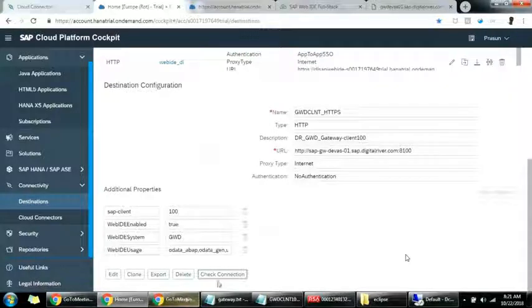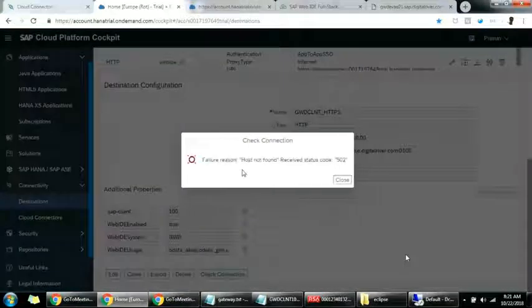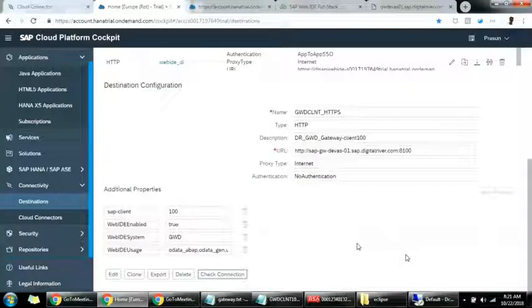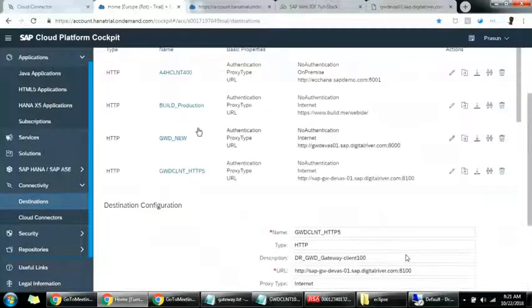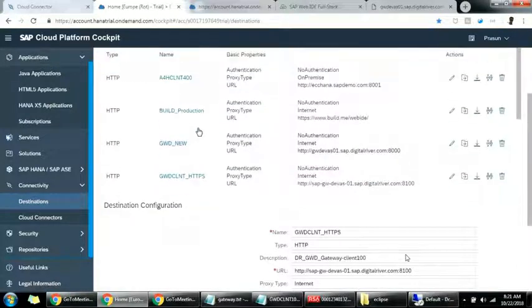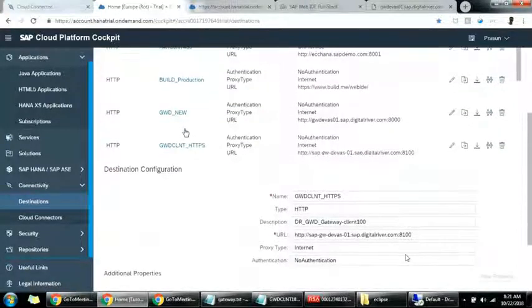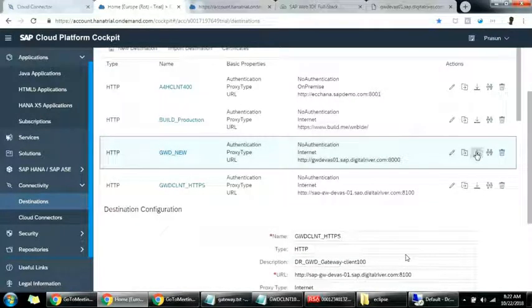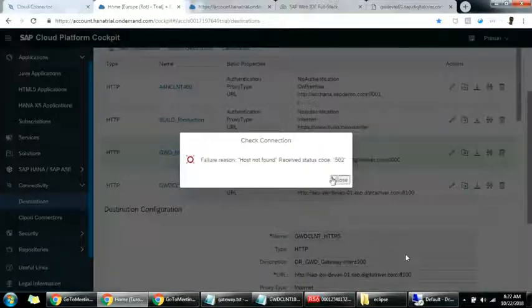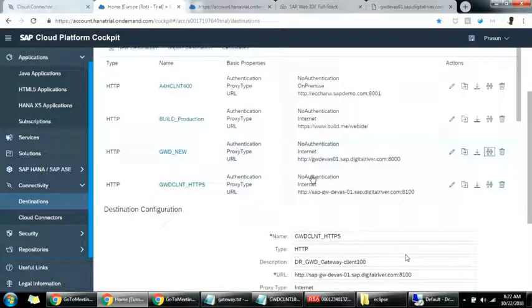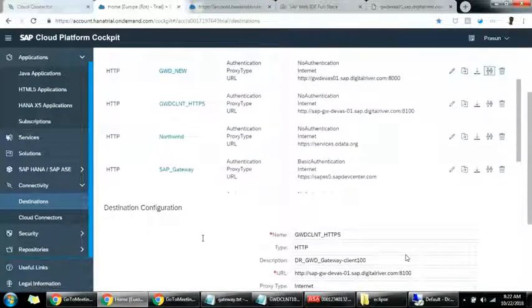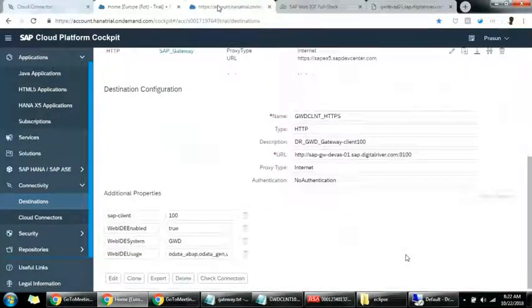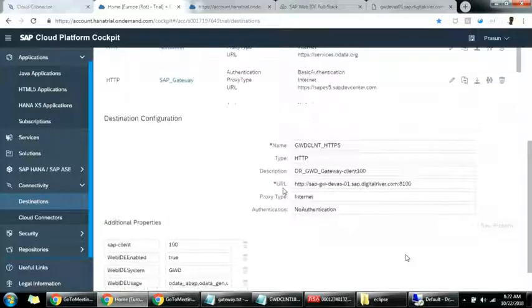Actually, giving on internet now it's showing error 502. Wait. Yes, 502 error. Let me check this one. Here connectivity I can check. 502 error it's giving. Selecting the internet, just now change it to on-premise, it is giving 502 error. We have to change it to on-premise. You have to try this out.